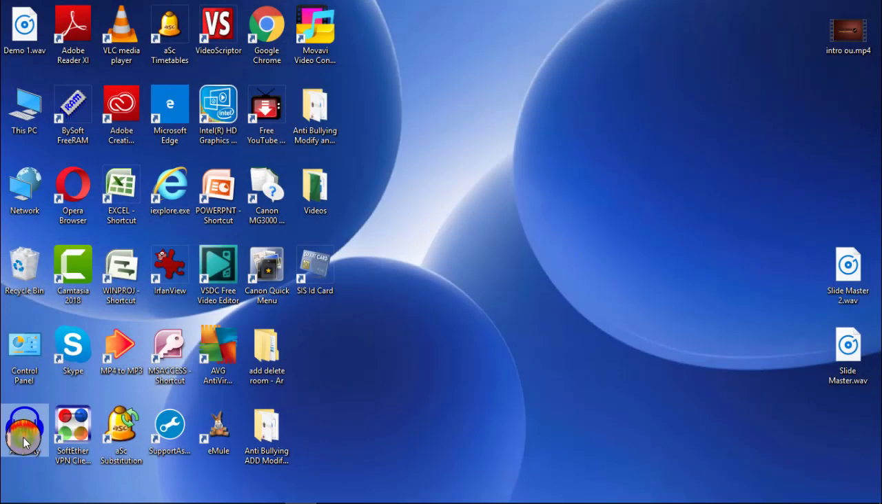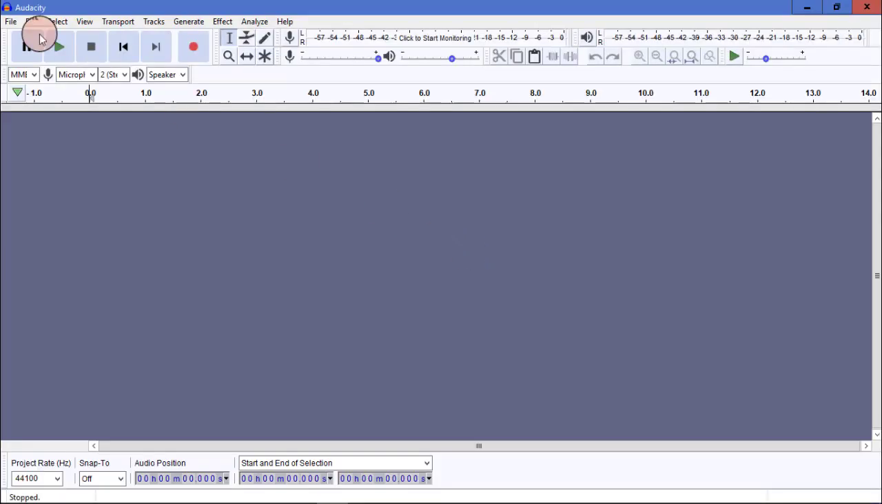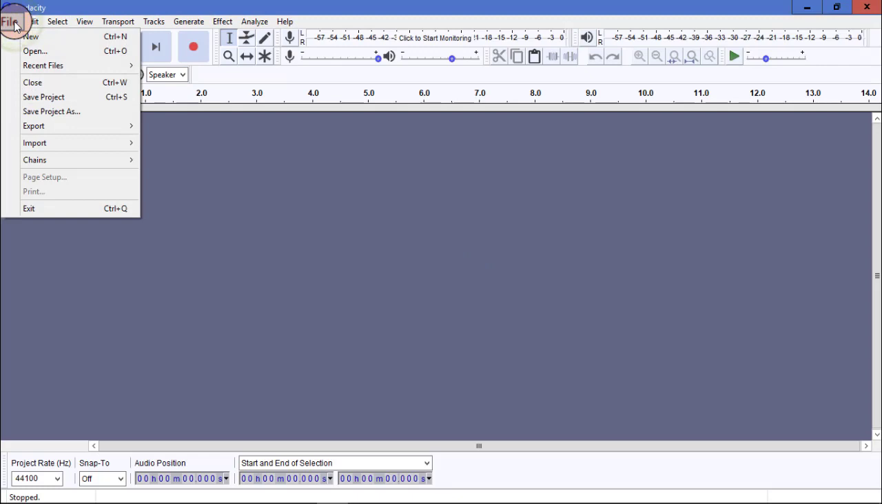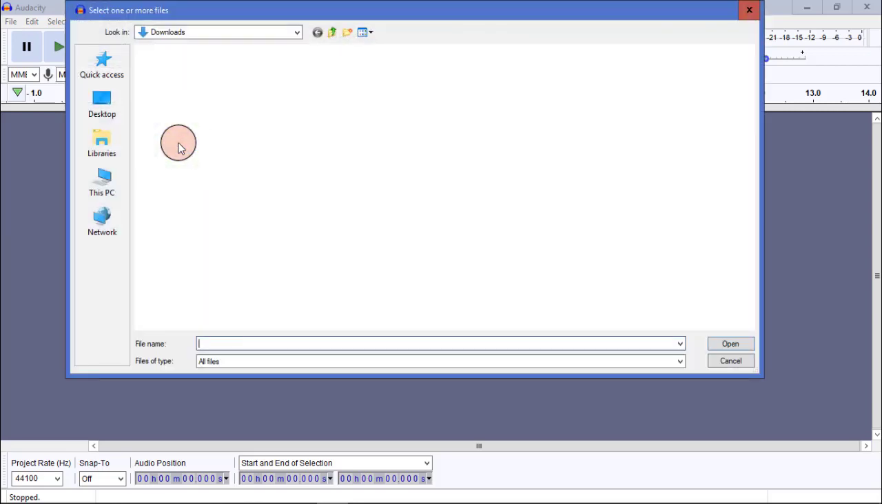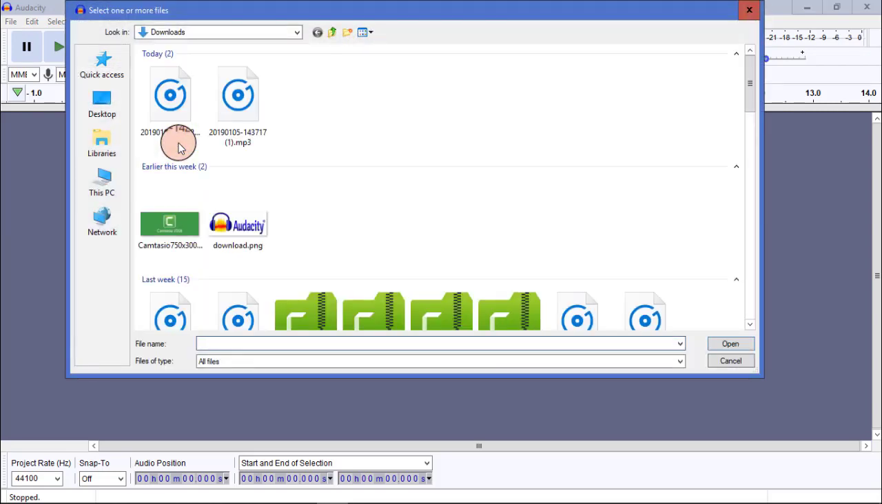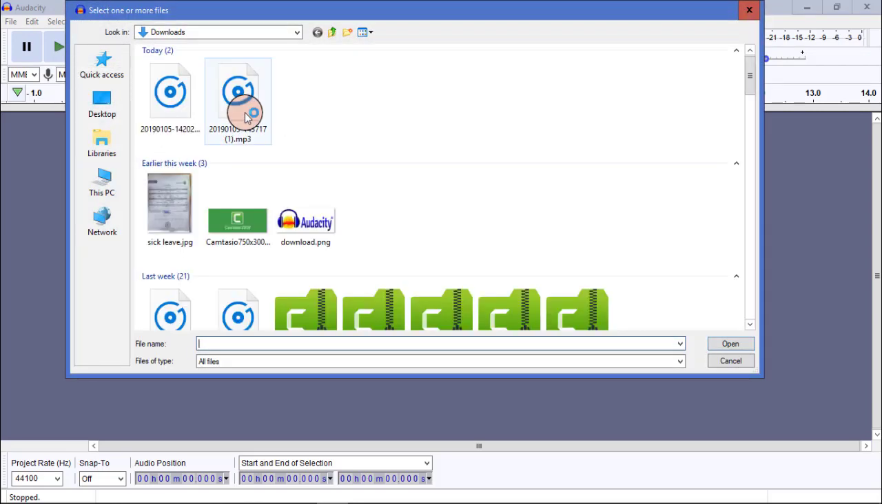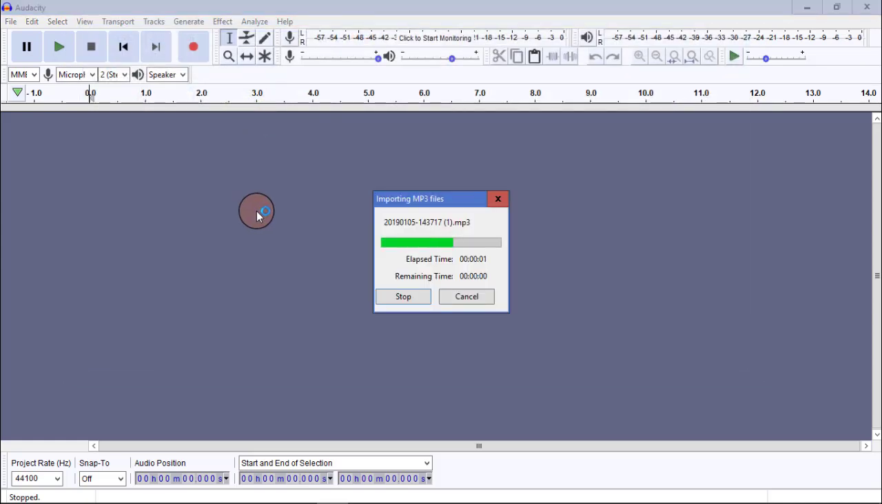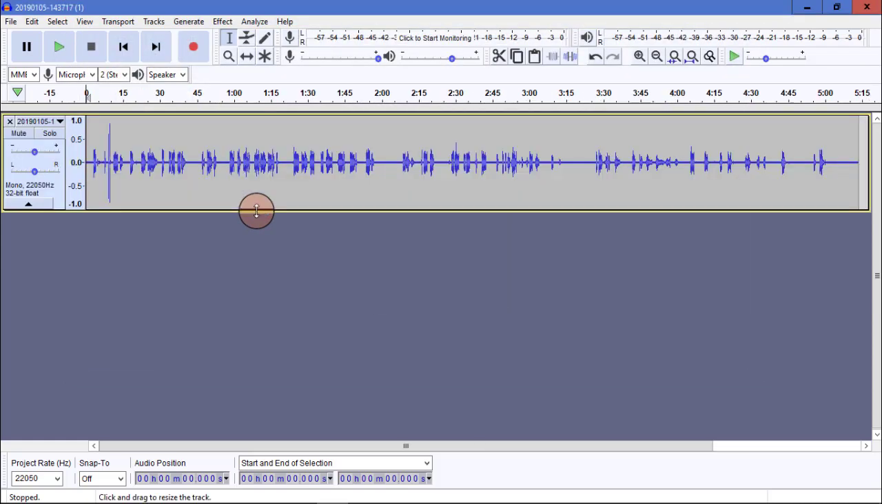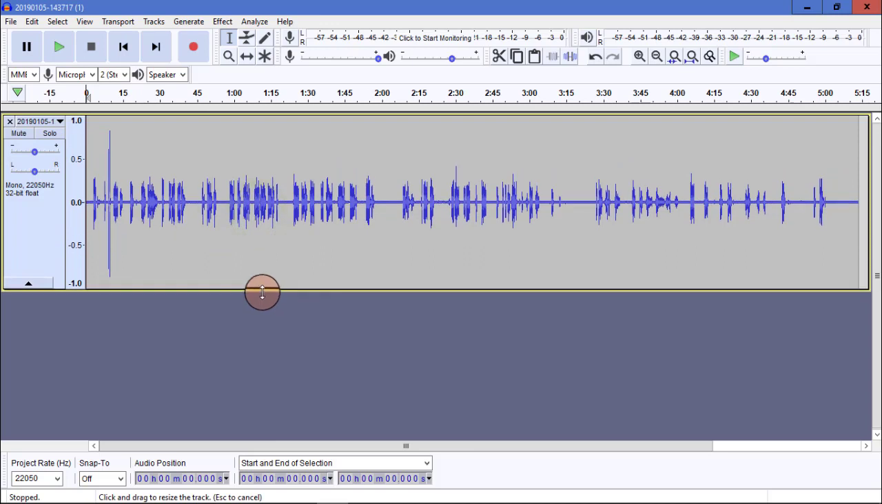Let me open Audacity. Then go to File, Import, Audio, and this is the file that I need to work on. Let's take a look at the file. Let me expand this a little bit.